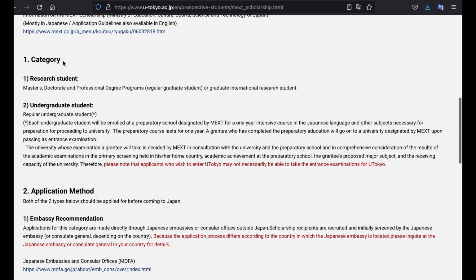There are two categories. There is one for research students, where you can enroll as a graduate international research student, and a second category for undergraduate students. For undergraduate students, please make sure you check the requirements. Generally, undergraduate students have a preparatory school designated by MEXT, where they spend a year studying the Japanese language. Of course, they would be covered as if they had already started their program, studying the Japanese language and other subjects necessary for the particular field they want to study.